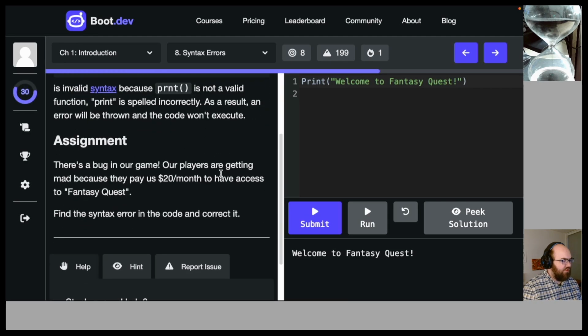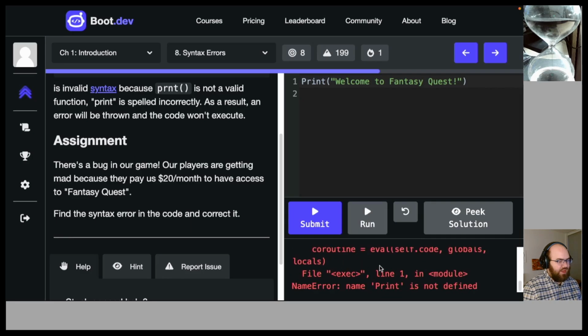There's a bug in our game. Our players are getting mad because they pay us $20 a month to have access to Fantasy Quest. Find the syntax error in the code and correct it. Let's run the code. And it says print is not defined.